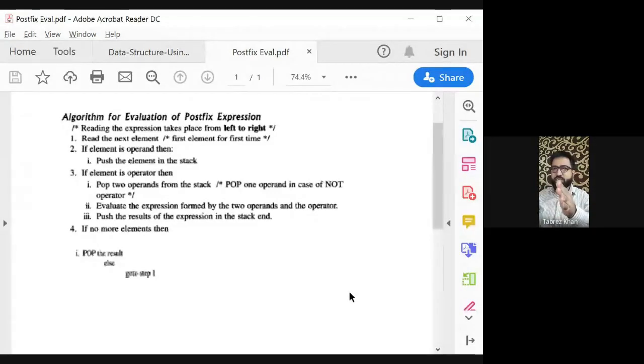So the first step of the algorithm is: read the next element. Whatever is the next element. If it is for the first time, then it would be the first element. If the element is an operand, then push the element onto the stack. So when you read the element, see, this is a postfix expression.